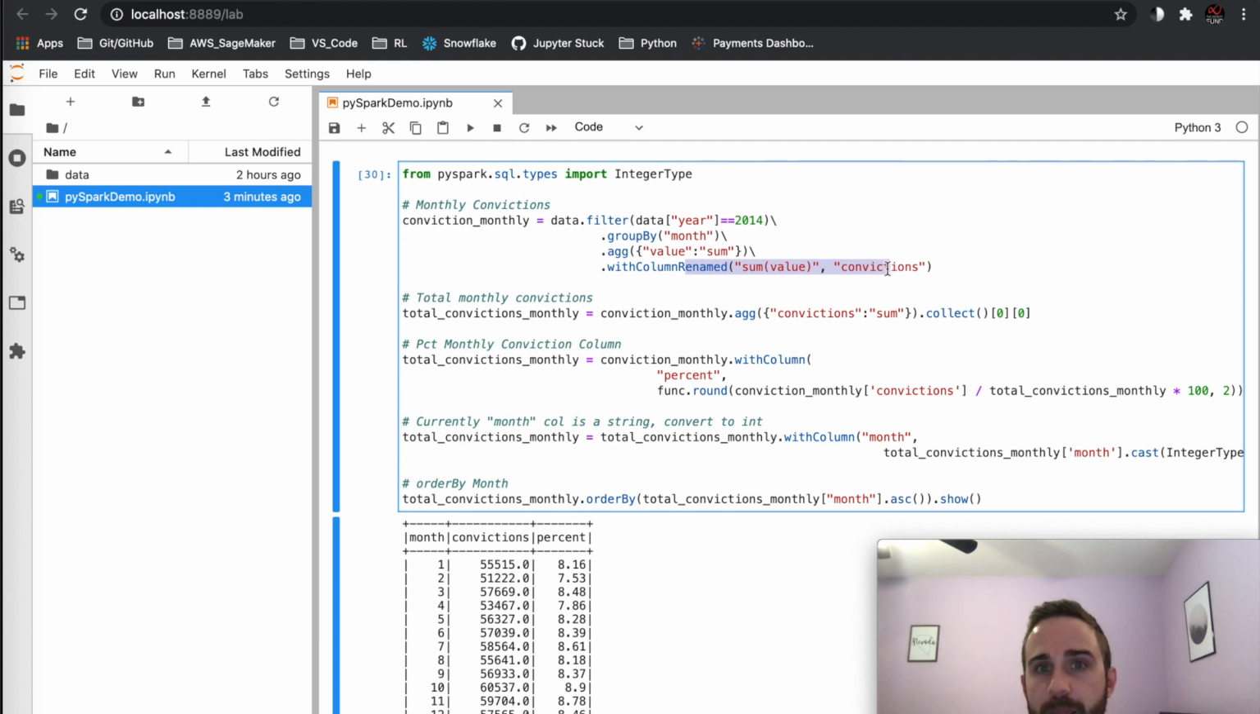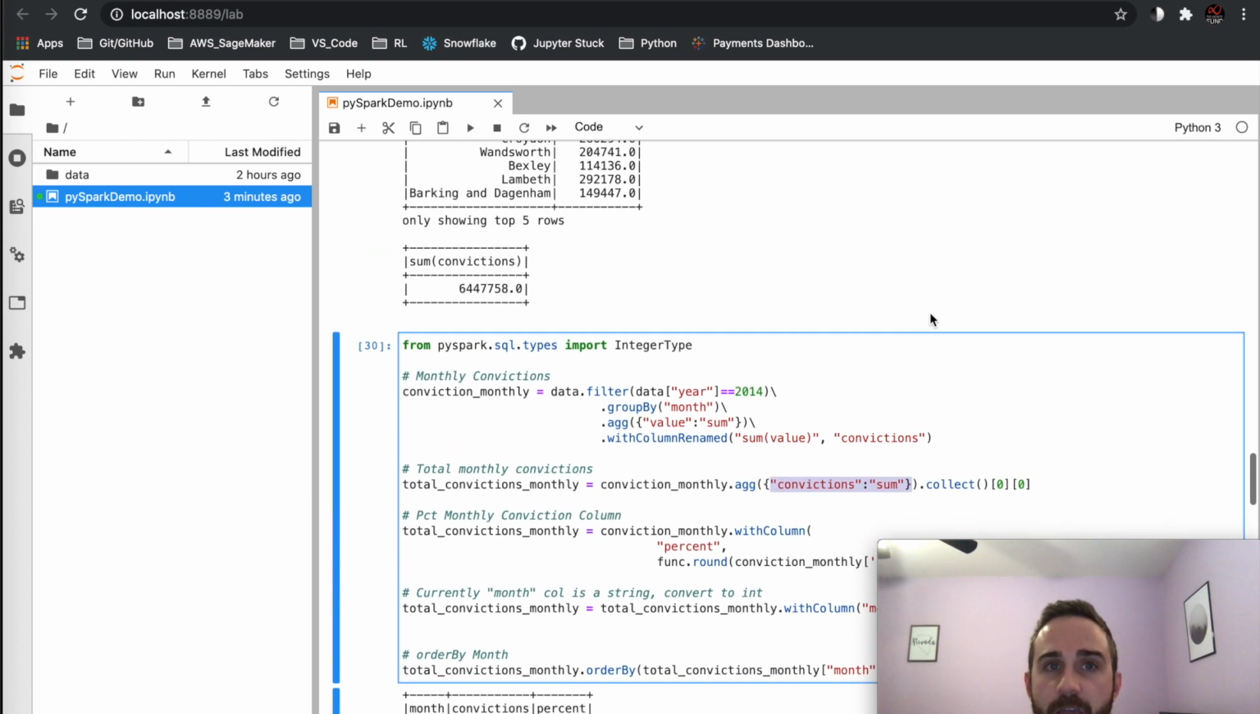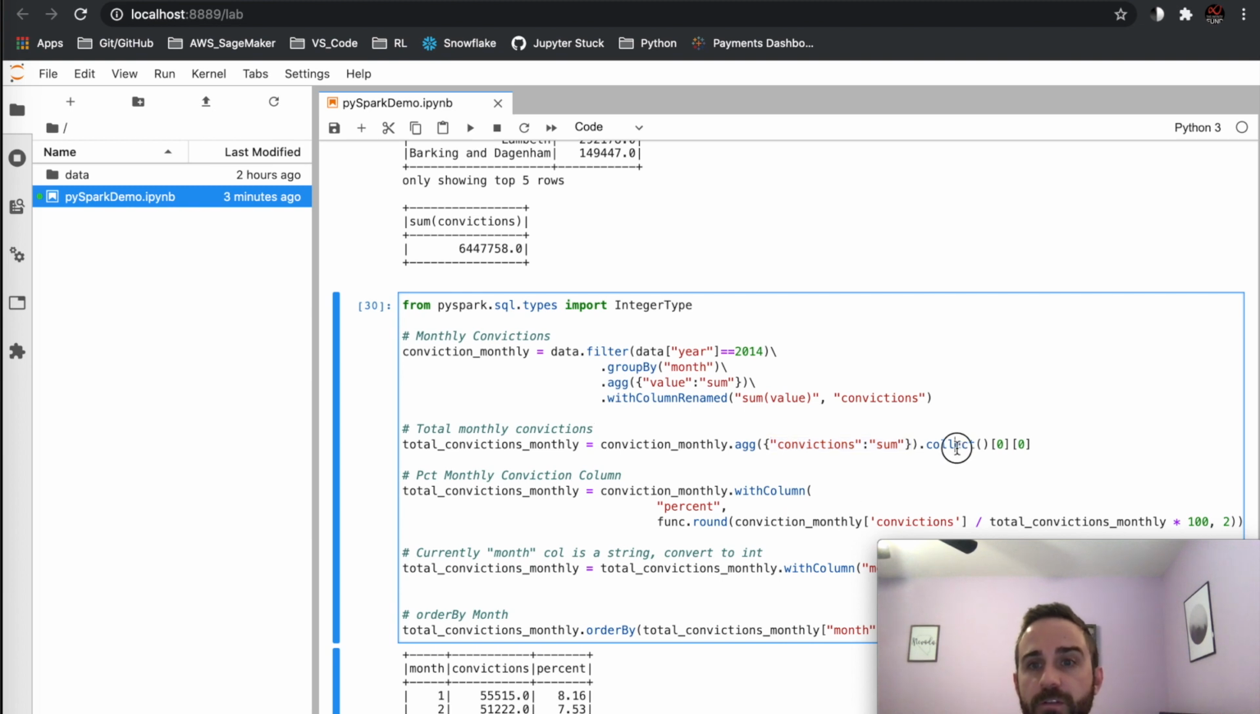So, cool stuff. Convictions by year, right? It's feeling very pandas based. The first thing you're going to notice is the total monthly convictions. When I actually sum all the convictions, when I do the agg and the sum, it's actually a data frame. Keep in mind we're still in the data frame API, so I actually have to pull this 6 million total conviction number out. So this dot collect, remember, is an action. I'm actually saying resolve this data frame so that I can do something with it, and then 0th row, 0th column.